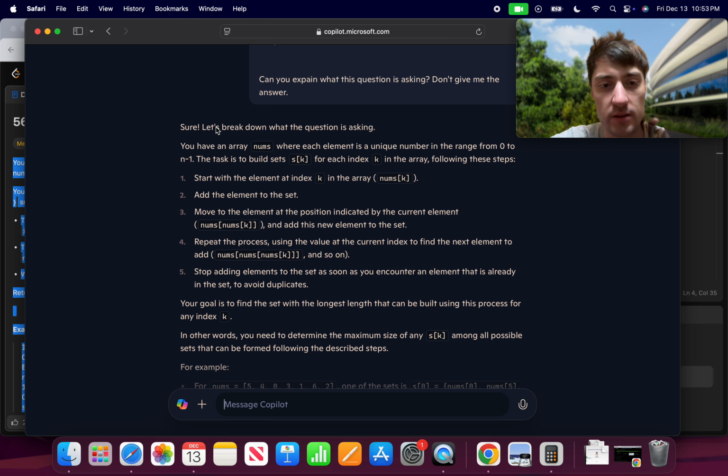Sure, let's break this down. You have an array nums where each element is a unique number in the range 0 to n minus 1. The task is to build sets S of k for each index k in the array. Following these steps, start with element k in the array.